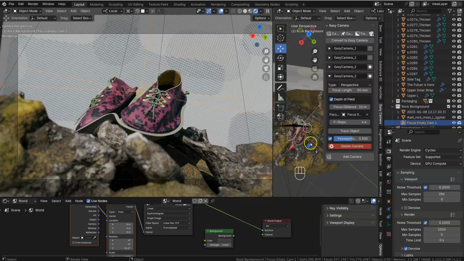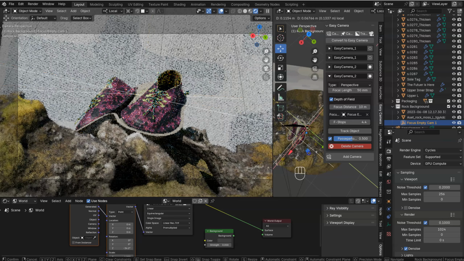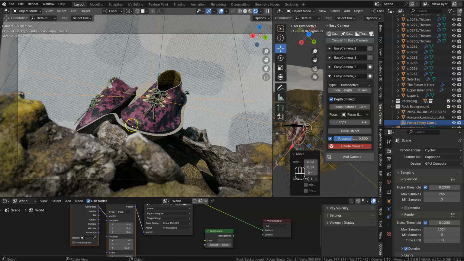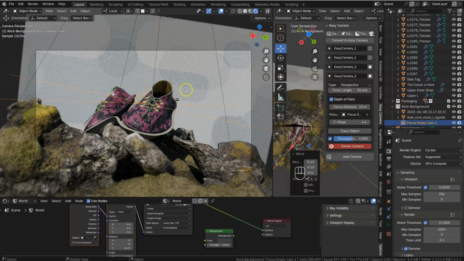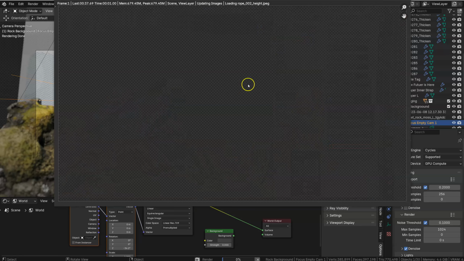So let's select that focus empty and let's bring it to the front of the shoe. So now the front of the shoe is in focus. We can see that all through here is in focus and this is out. And then we can render out our image.